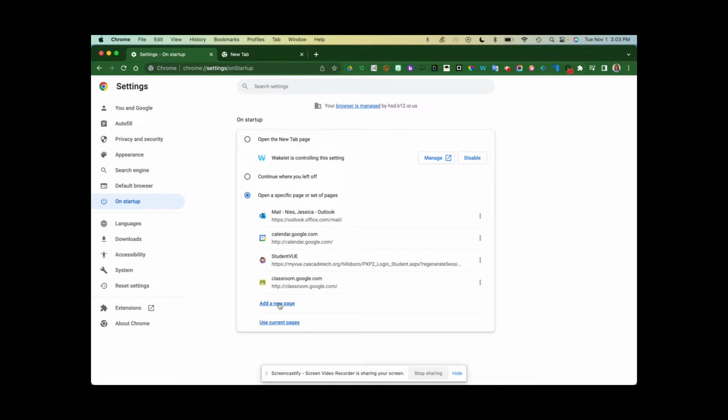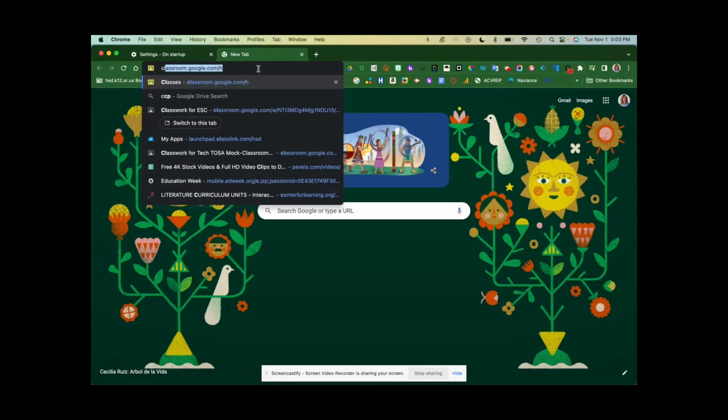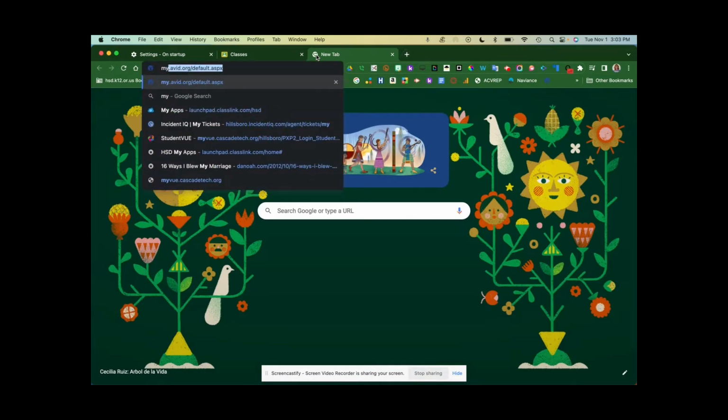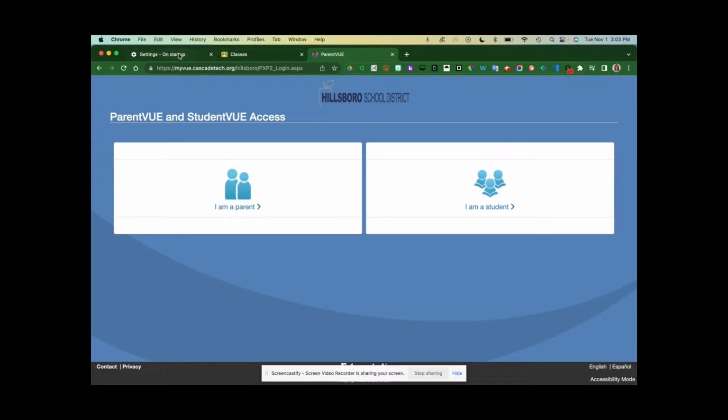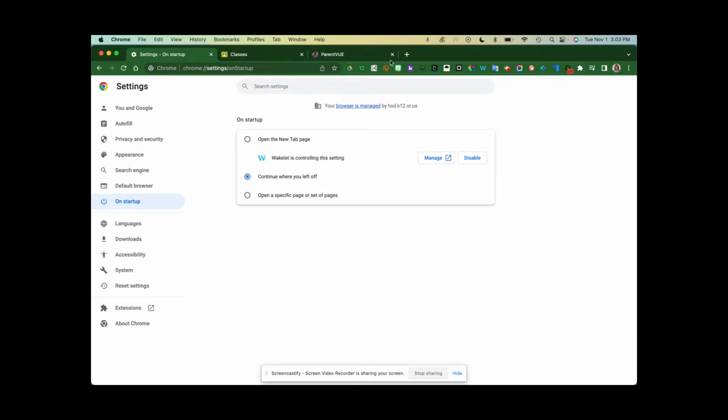You can always add a new page, or you can curate a bunch of pages if you know how to open them. You can go to those pages here and say, I want to go to Classroom. I also want to have open my StudentVUE and get those open, and then you can say use current pages and it'll pick up all of the tabs that you have already opened. But nice helpful trick there.